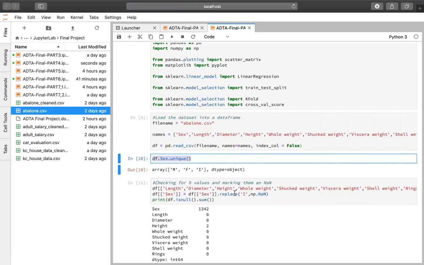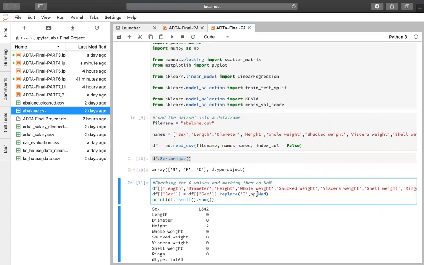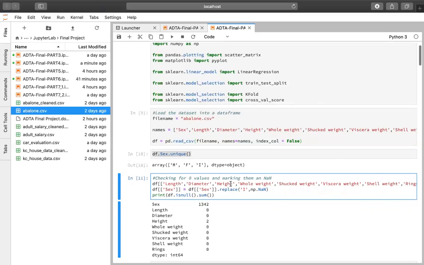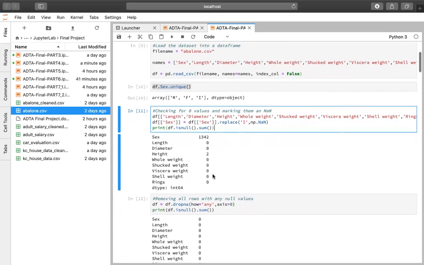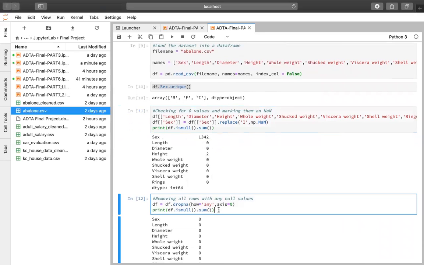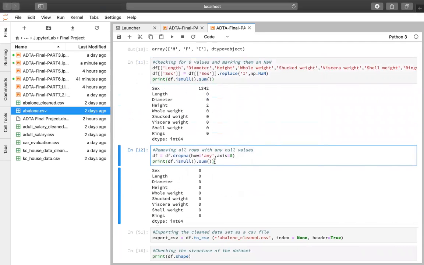So what I did here, if you see, I replaced I with null values, and also for all other numerical values, I checked if they had 0 and marked them as null. Then I printed to see if there are any null values. It told me that height has 2 null values, which means it had 2 zeros in there. And then sex had 1342 records with I, which means that we need to take them out as well. So I dropped all the null values here, and now we have no null values in our data.